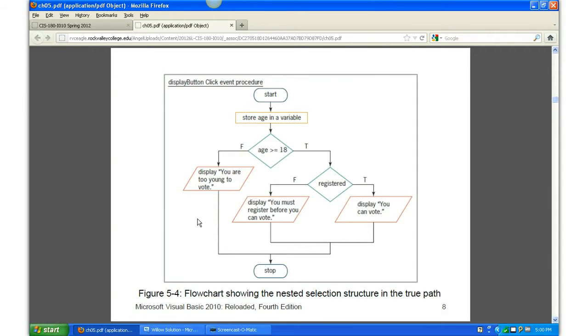So to do this in a flowchart scenario, you could do this on paper or in a PowerPoint document. And there's also apps out there that let you do this very thing. But basically you start out with a display button click event, starting it out. And it says here on the top, the display button is a click event procedure in this application. So you store age in a variable, and whether it's true or false, you're going to go to a certain path.